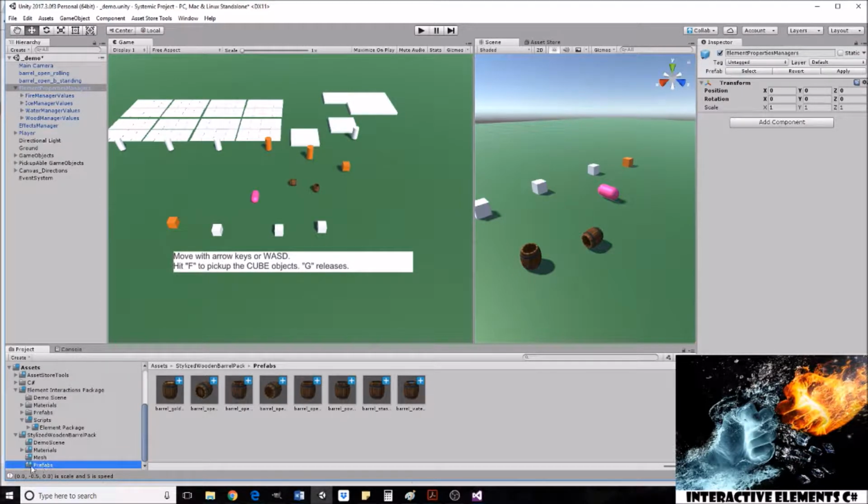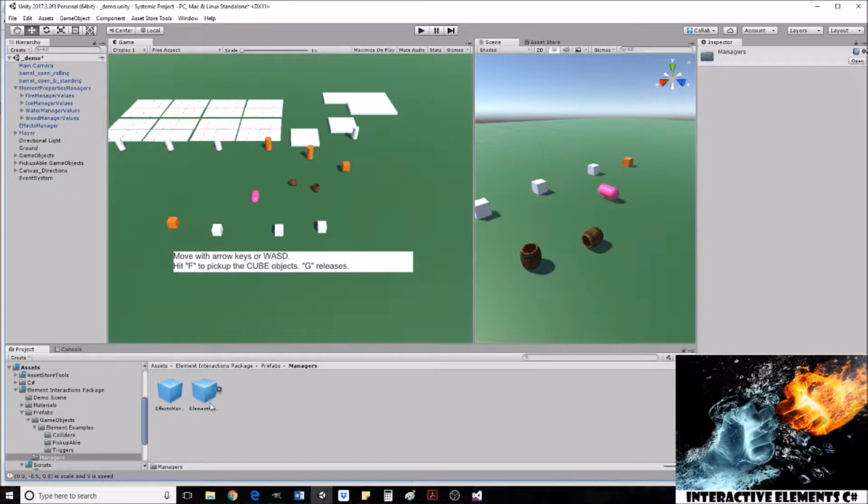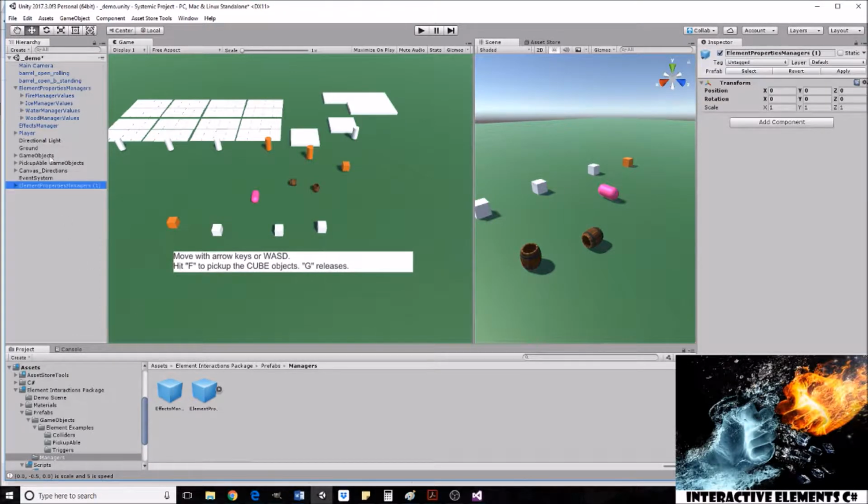Right? If I then go to prefabs, this one right here, managers, here it goes. And you just click this in the hierarchy, right, and it appears. So with the element properties, we see fire, ice, water, wood. Now these do just as you expect.